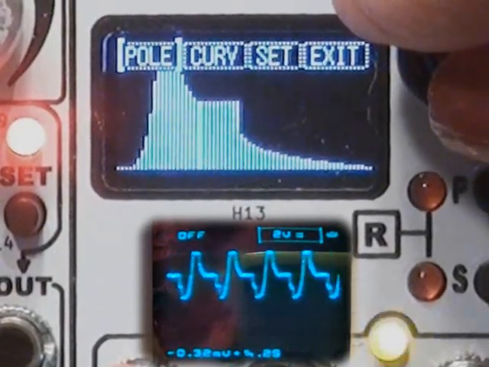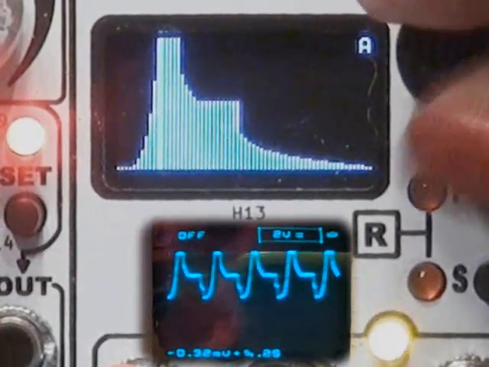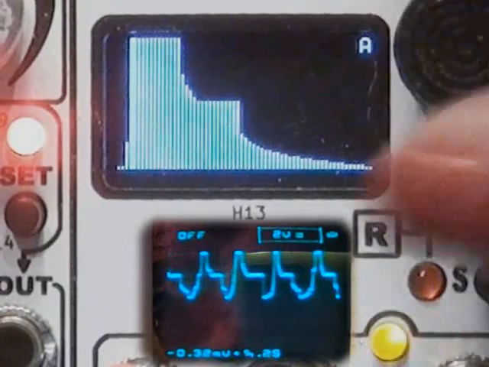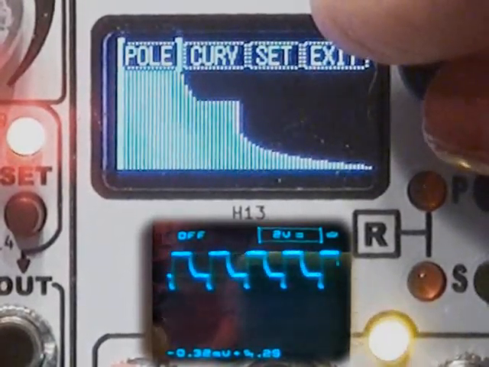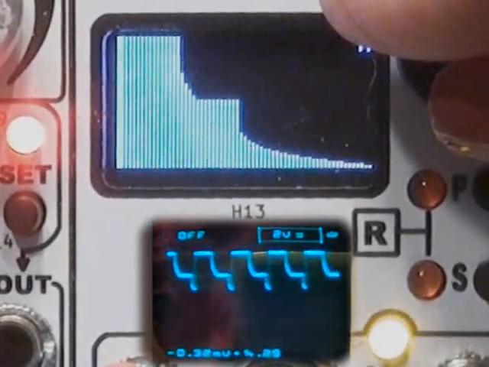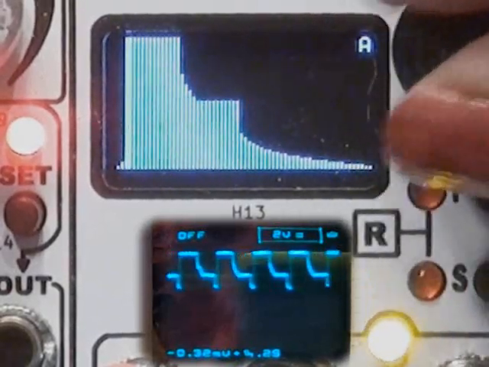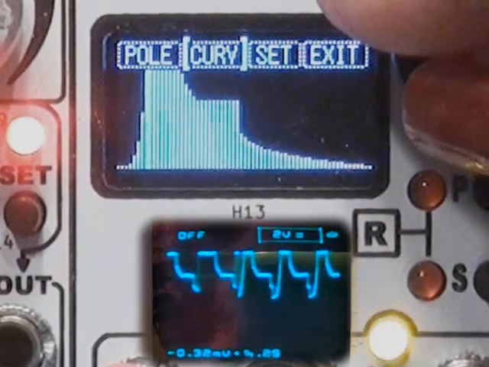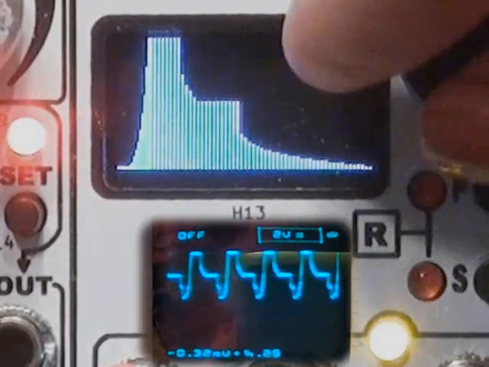Selecting poles can move a pole to a desired position, so let's shorten the attack. Click on Poles to select a pole, then click to move it. The waveform is updated after click to confirm, as you can see on the scope display. This is actually an AHDSR: attack, hold, decay, sustain, and release. Clicking on curve allows selection of a curve, then to edit that curve.